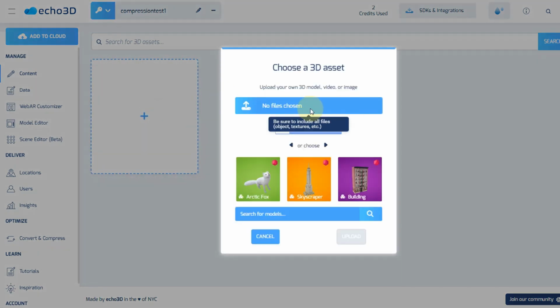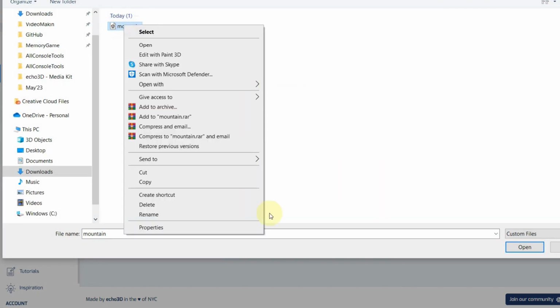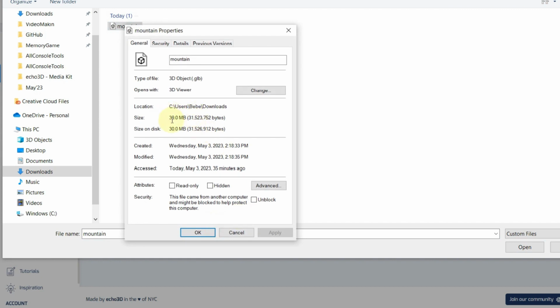So here we have this mountain model. It's quite large, it's 30 megabytes, and this is just one model. So if you had an entire project with several different models this size, as you can imagine, your programs, your apps are gonna run very slow.